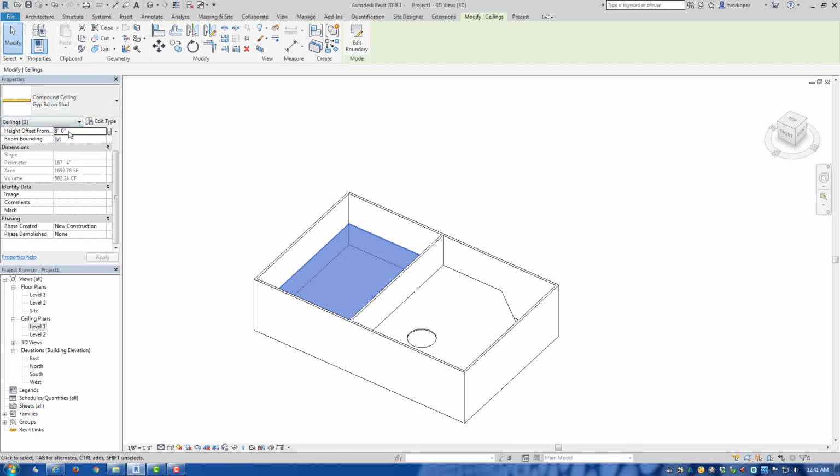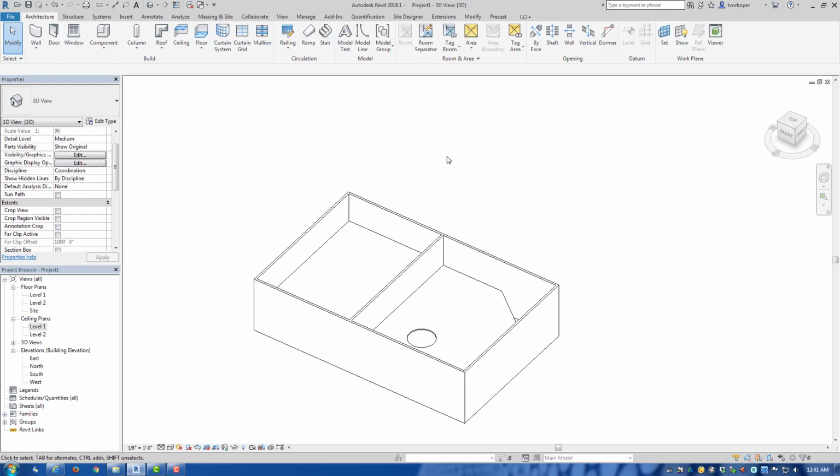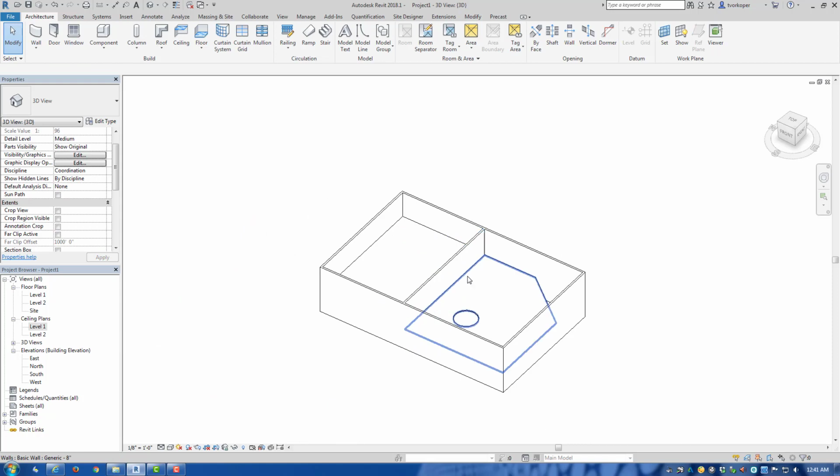So we could change the height of that ceiling if we wished to 9 feet. You see that it got raised up a little bit from the other ceiling, which is still at 8 feet.